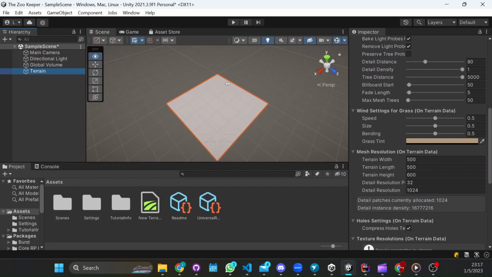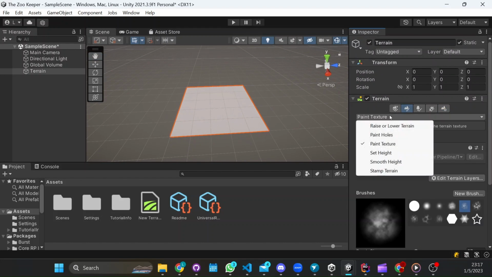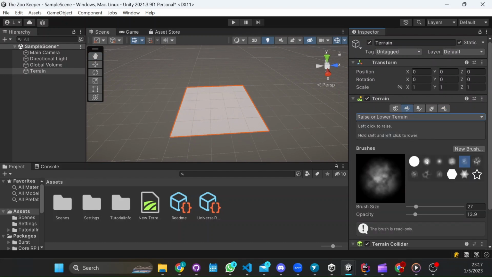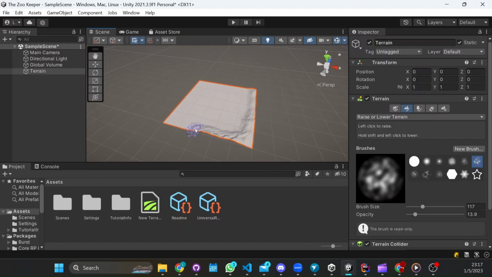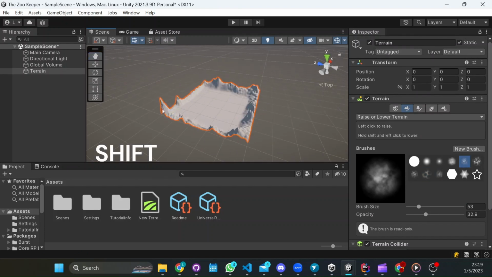So now let's lower and raise our terrain. How do you do this? We go to the raise and lower part. Great. We just select our brush, and there are different kinds of brushes, and they will give different kinds of textures to it. We can change the brush size and the opacity. This means how much it will raise and how much it will lower. Just by clicking on the terrain, it will rise. If you want to lower it, you just hold Shift and left click again, and it will lower.